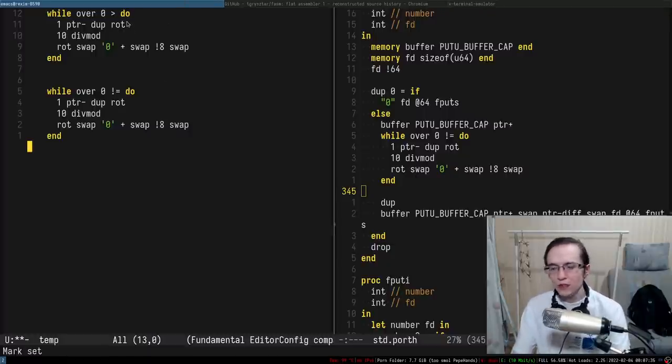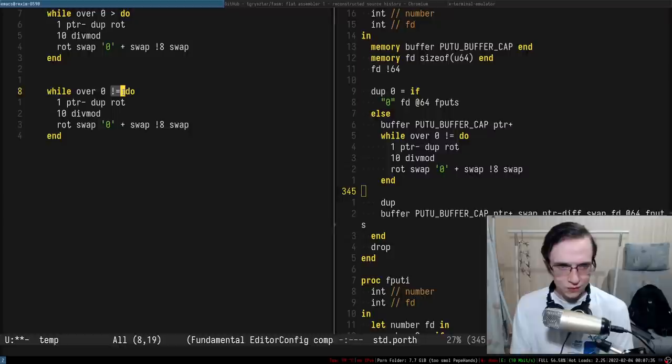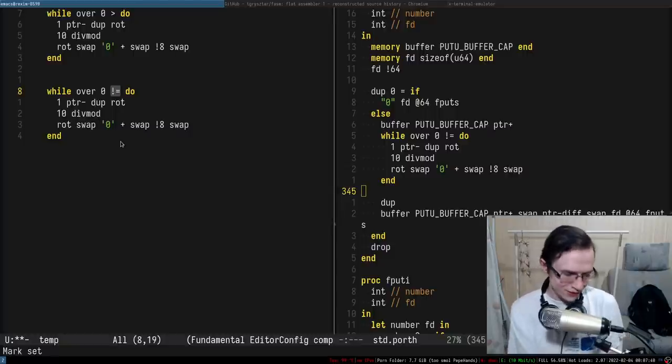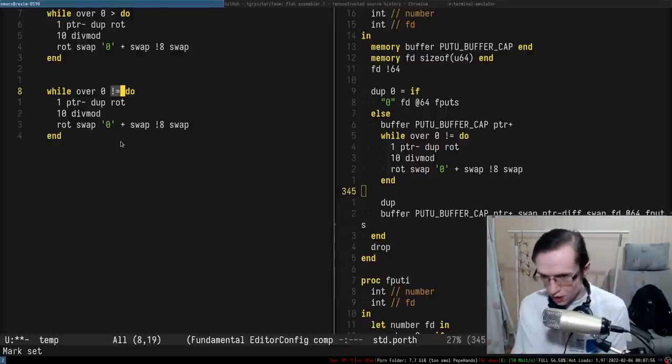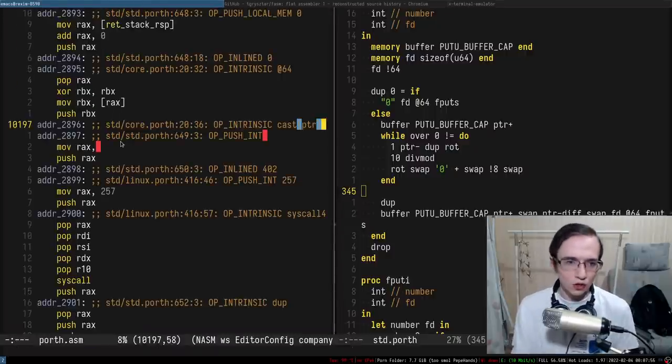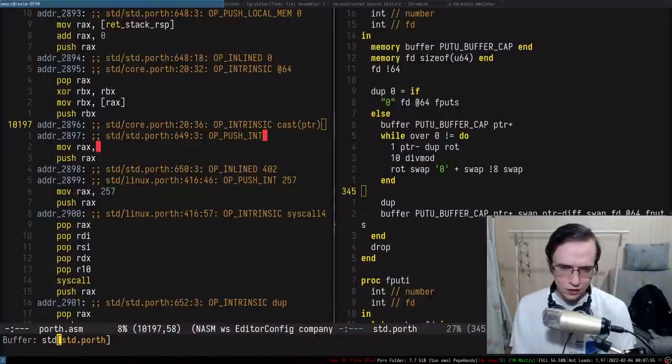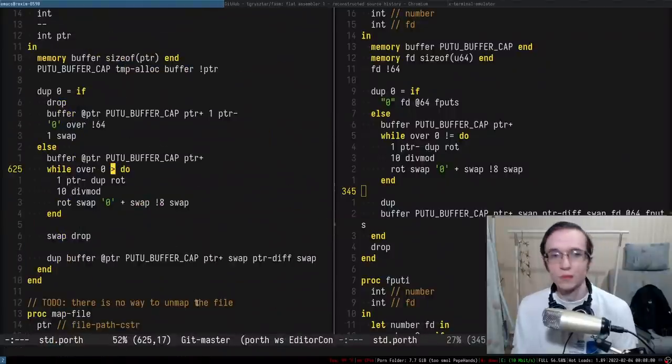The difference is these two things, right? And this is because we are printing an unsigned integer, but the comparison is signed. So if the unsigned one is too big, it may be interpreted as a negative one, and the entire loop will stop and it will not print anything. So this is like an old function that I just copy pasted, but then I forgot to update it.